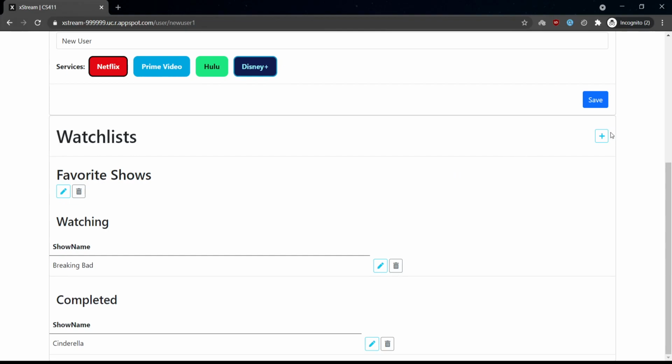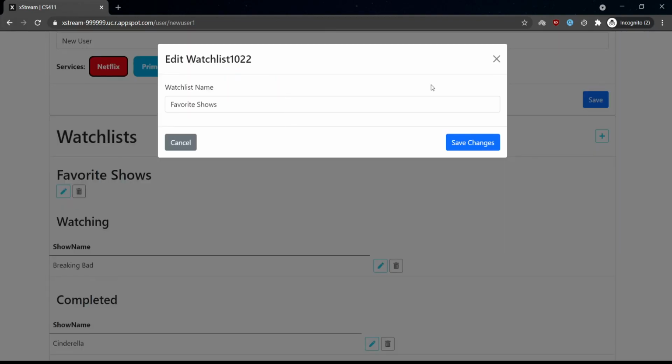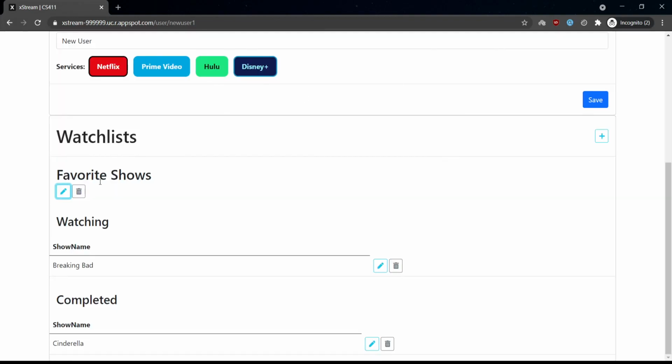We have the option to add one by clicking the blue plus in the right-hand side, to edit our watch list name or potentially delete it using those key buttons, and most importantly, we have the option to actually edit the status of our watch list items.